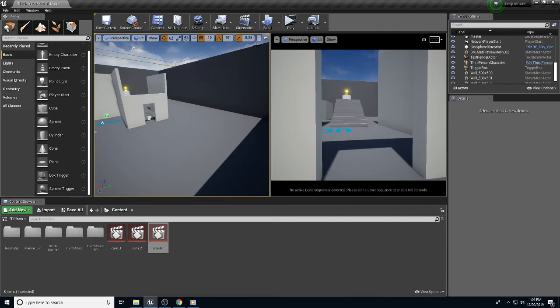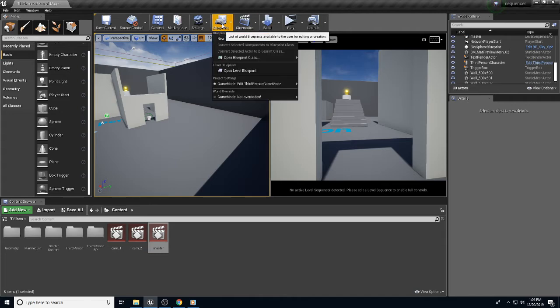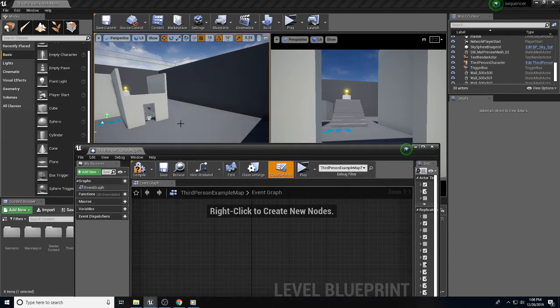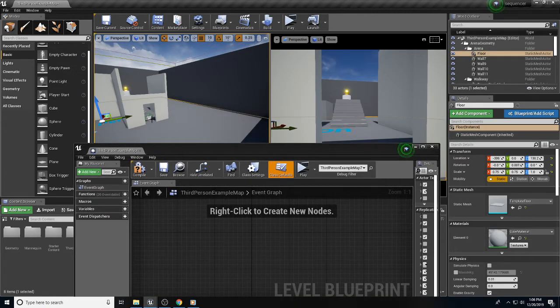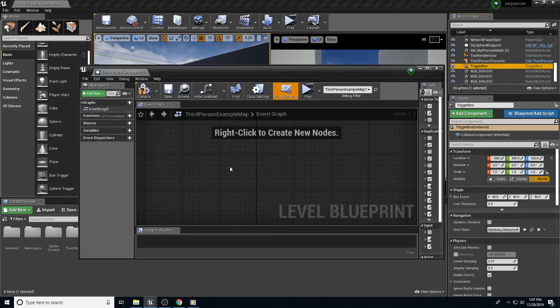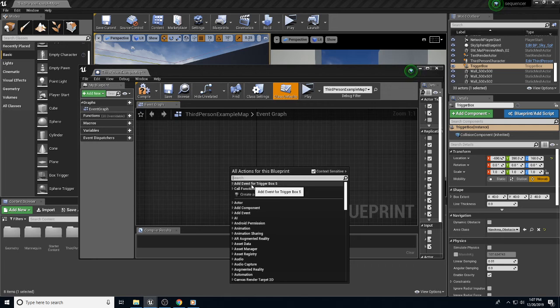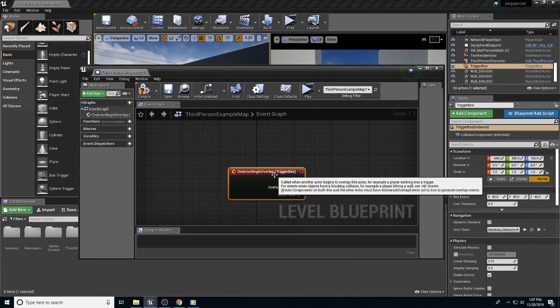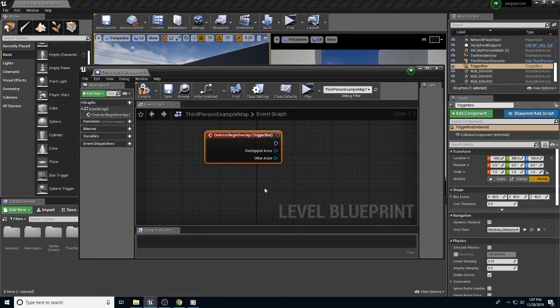Because I have to make an interactive event here, I'm going to click on blueprints, open level blueprint. I need to select my trigger box, right click, add event for trigger box 5, collision, add on actor begin overlap. So anytime my character goes into that trigger box, this event will happen.